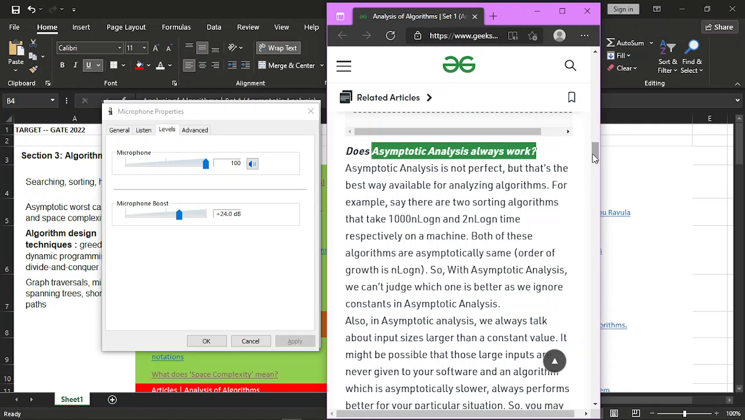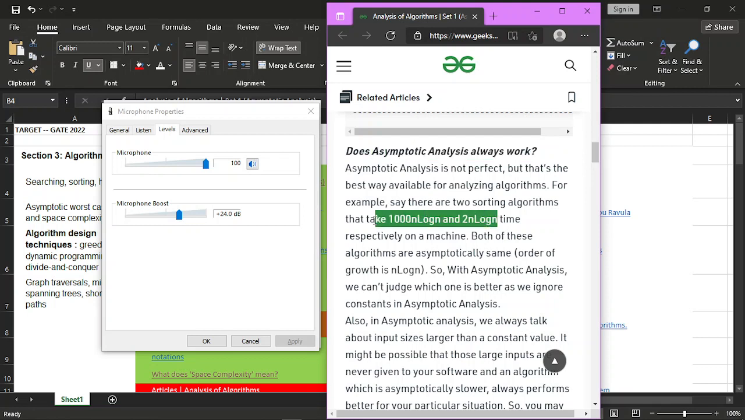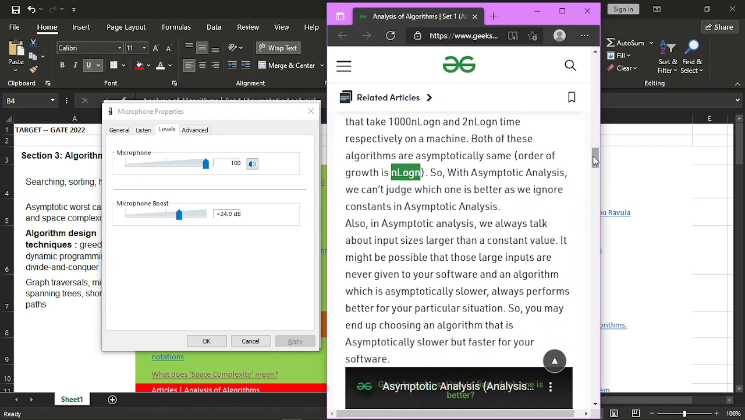It depends. Let's say we have two algorithms that have 1000 n log n and 2 n log n time complexity respectively, and as we are doing asymptotic analysis, we do not consider those constants. So basically they both have n log n order of growth, and we cannot judge which one is better, because we are ignoring the constant. Hence it always depends upon the situation.